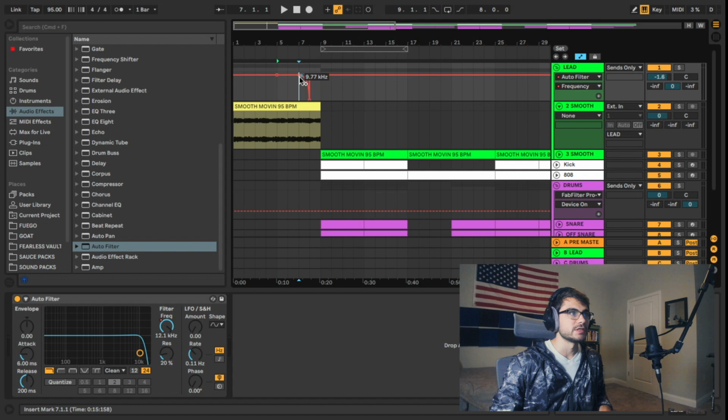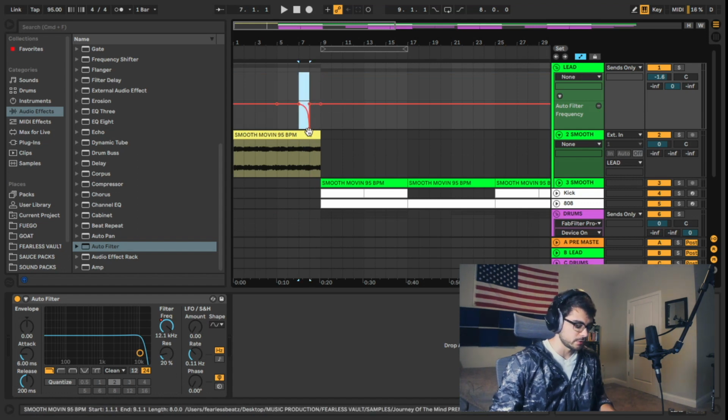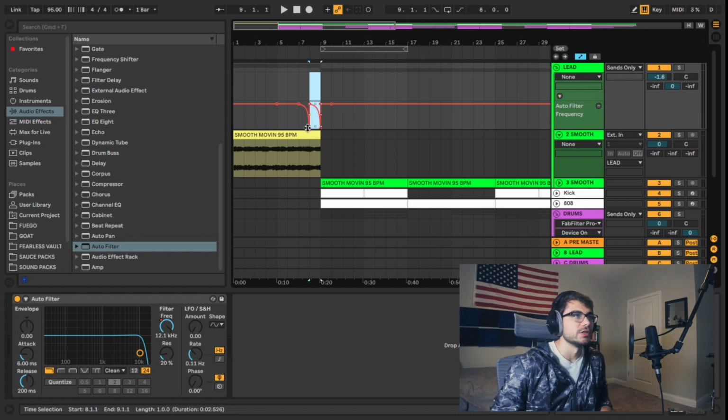So what we can do instead here is press this little plus button up here. So it's going to give us a new lane to put this automation in. That way we're not accidentally copying this below. We're just going to copy that and duplicate it over. Okay, so now we can just delete this.